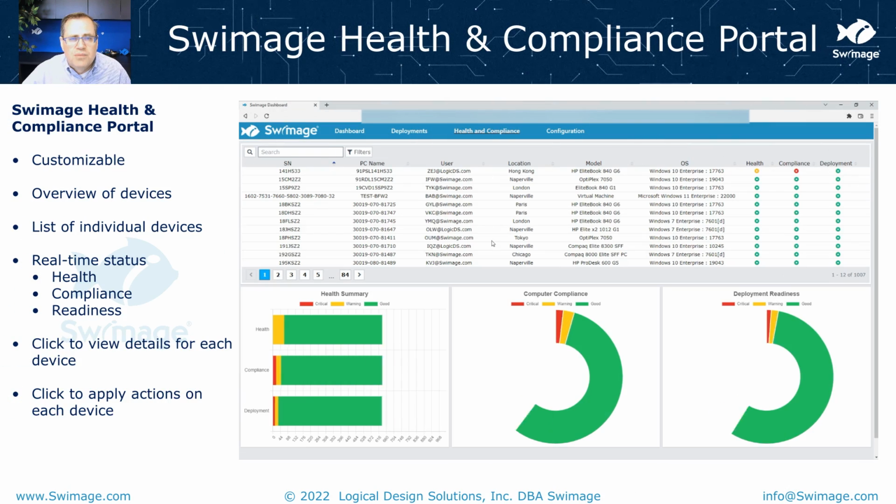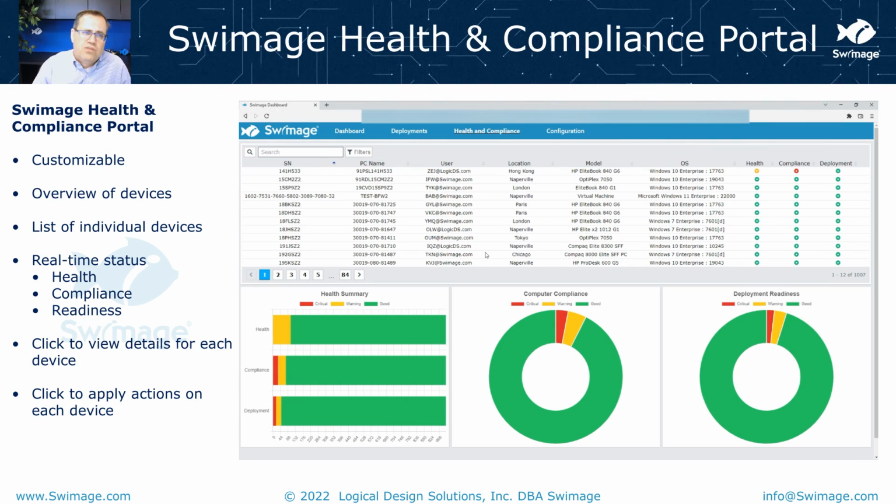And then I'm going to jump into health and compliance. This is the life cycle management part of Swimage. So now you've got deployments all handled and everything. Now you get into the life cycle. So this monitors exactly which machines are compliant, healthy, and you can start setting up rules to make sure machines stay healthy. And you can trigger events based on how far machines get out of compliance or if they become unhealthy, and manage them that way.